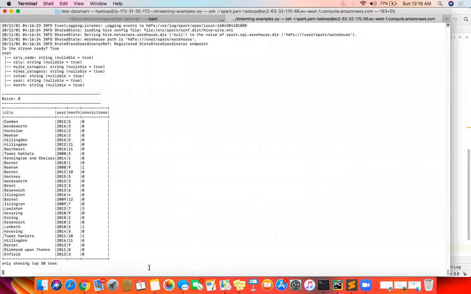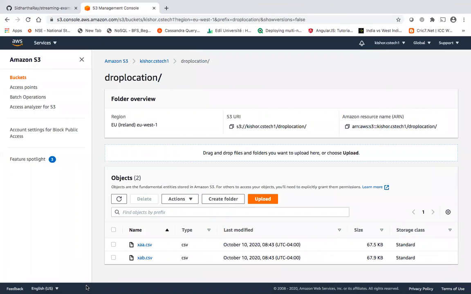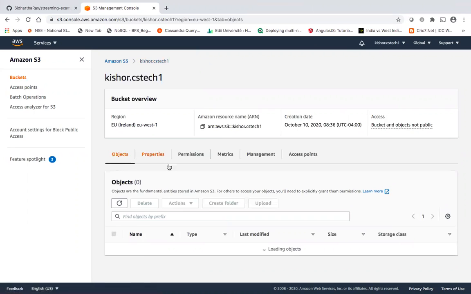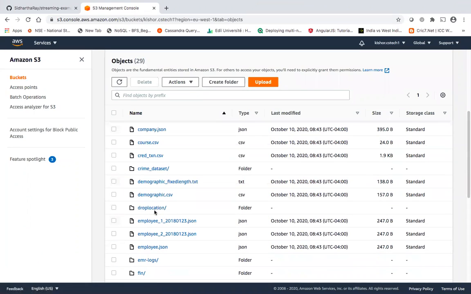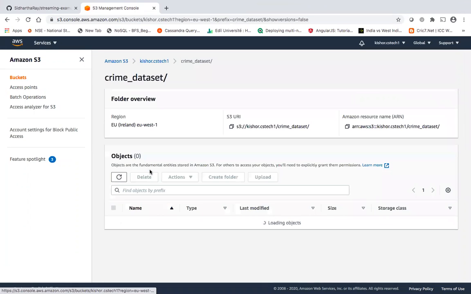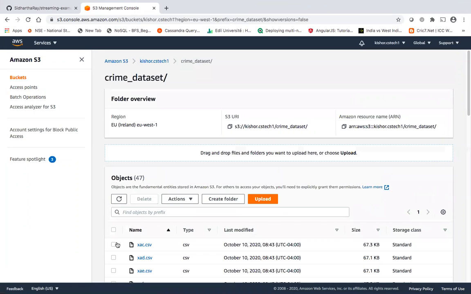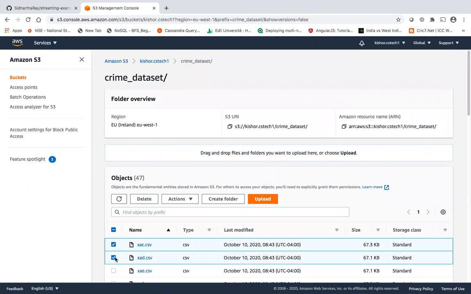Okay, so it's working now. You can see the control is waiting for you. This is running, and now what we'll be doing, we'll be going to the same drop location. We have 2 files, XAA, XAB. I'll be copying some more files into the same location, and let's see how things happen. So we have this crime data set. I'm adding these 2 files, XAC, XAD.